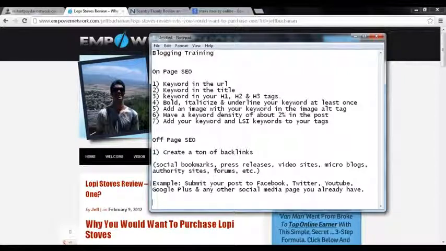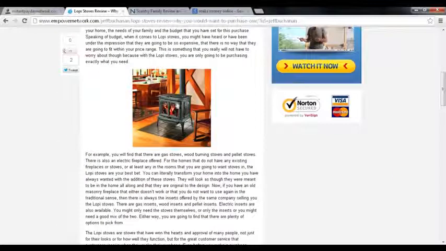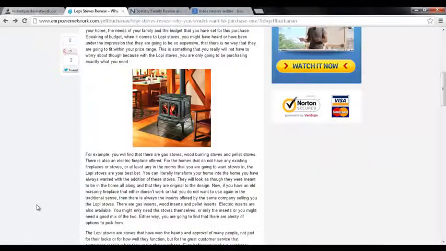Number five, add an image with your keyword in the image alt tag. So you see I have an image here. In the alt tag of this image, I have my keyword. What that means is that when you click this image, it actually has Lopi Stoves in the alt tag. You can't see it right here because this blog doesn't show it, but I'll be able to show you in the back office in a second.